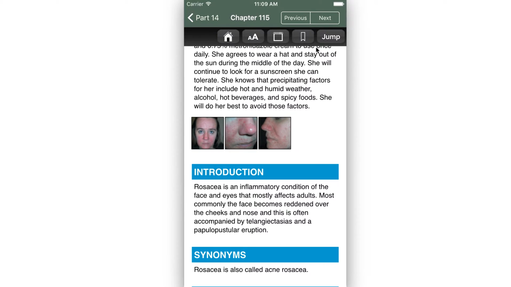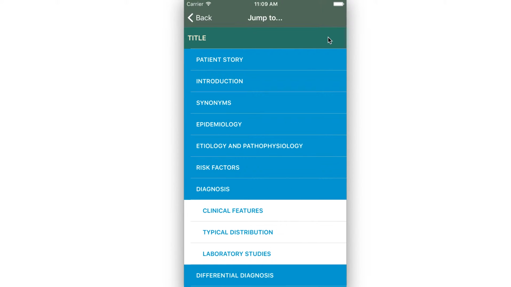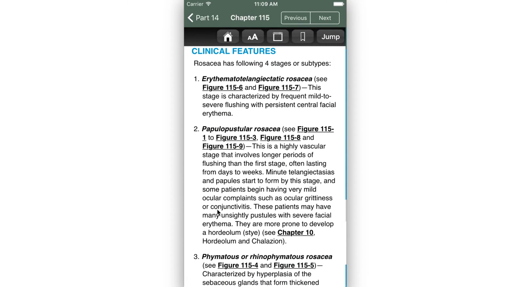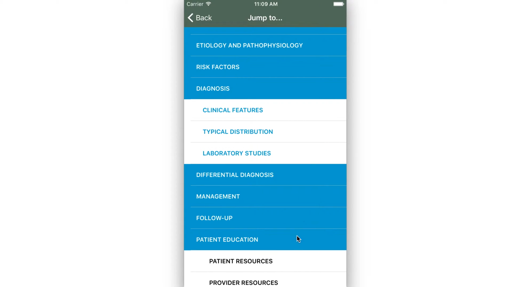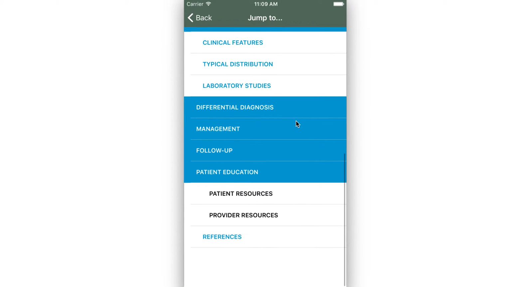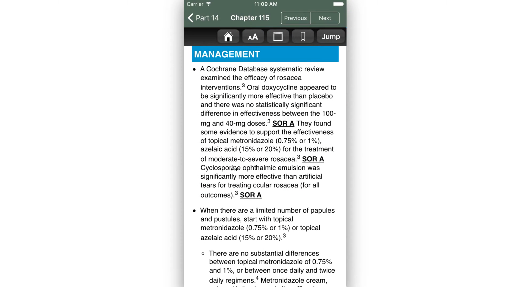We can read the text. We can jump around within the text so that if we wanted to go directly to clinical features, we could do that. We could also, of course, jump down to the management section like that.